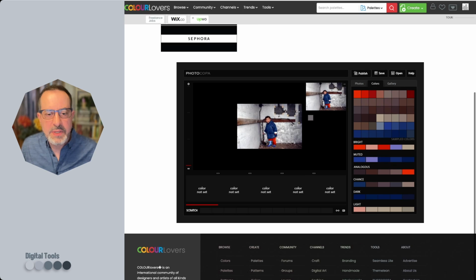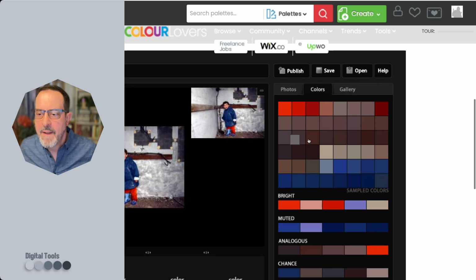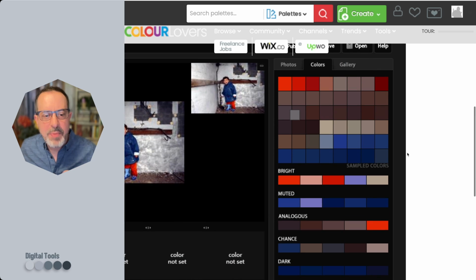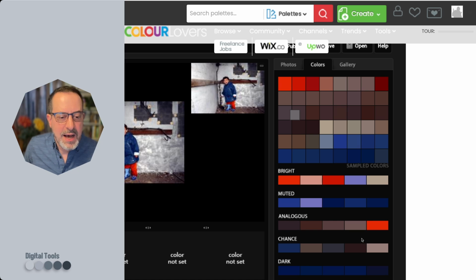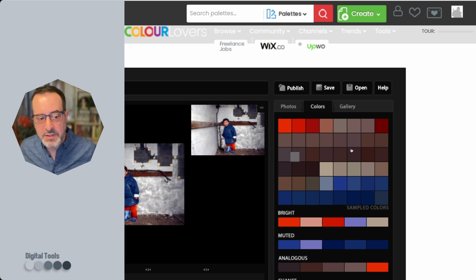Now, I'm going to zoom in so you can see this a little better and go over here. And so it's set up all these different colors for me. So it has a bright palette where it's just pulled certain of the bright colors, a muted palette, the analogous palette. There's a bunch here. And so you can pull these colors, you can save them, and you can use them in your project.